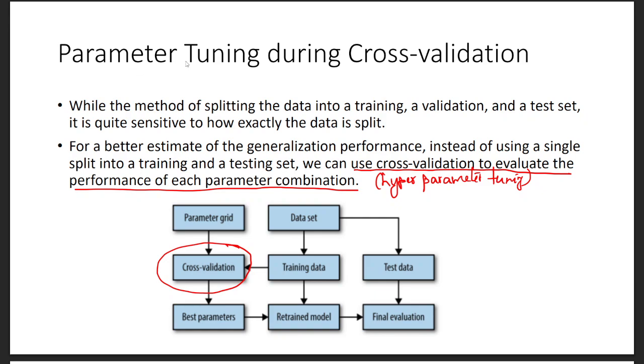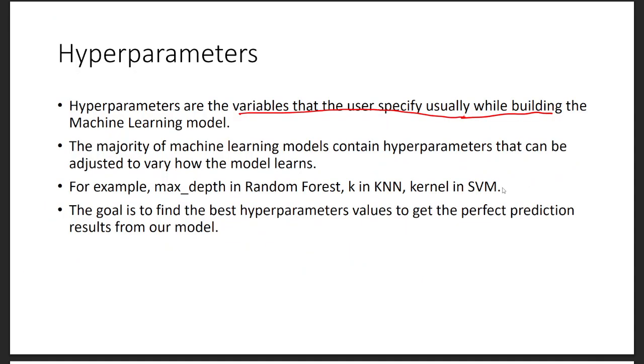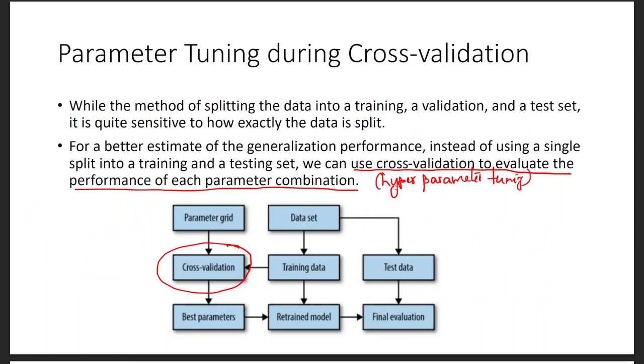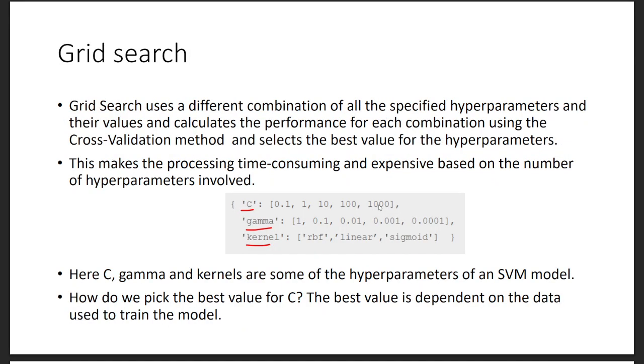Parameter tuning during cross validation. While the method of splitting the data into training, validation and test sets is quite sensitive to how exactly the data is split, for a better estimation of the generalization performance, instead of using a split, we can use cross validation. We have learned cross validation to evaluate the performance of each parameter combination. So we use cross validation while changing the hyperparameters. Every iteration, for example, we have an example for SVM. Once we try with a linear kernel, once with a non-linear kernel, and we find out which gives the best accuracy. We'll use cross validation to evaluate the performance of each parameter combination, right? So that is what we are going to do.